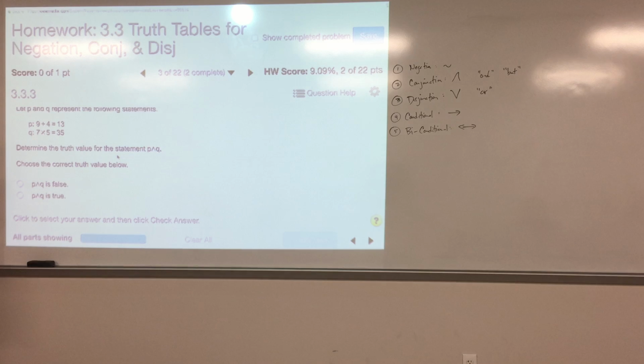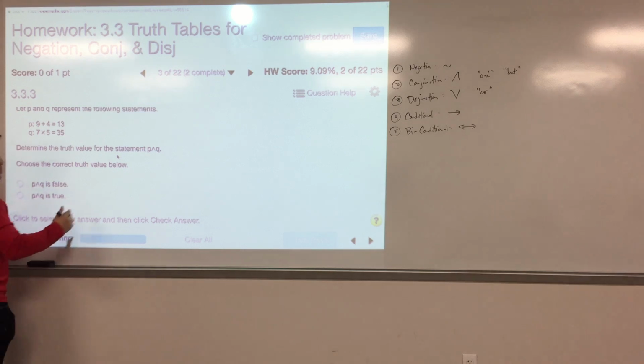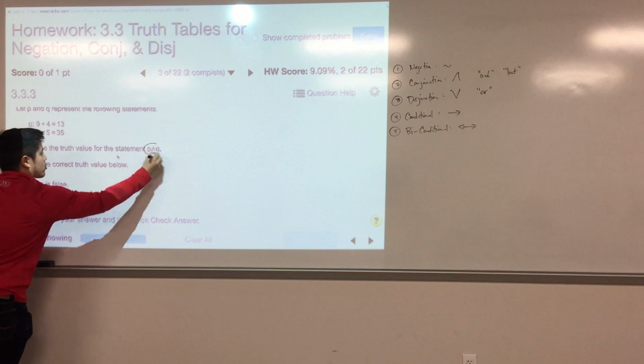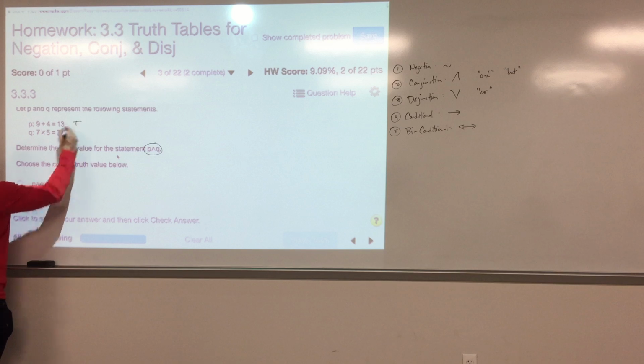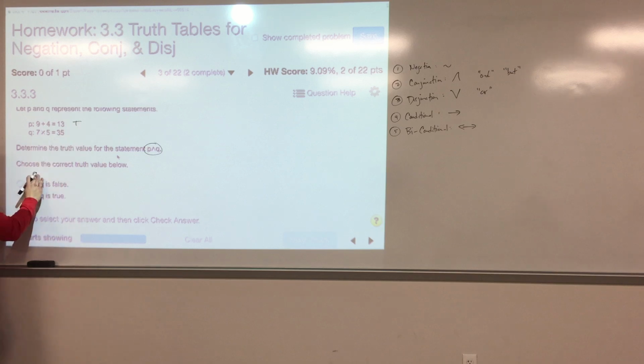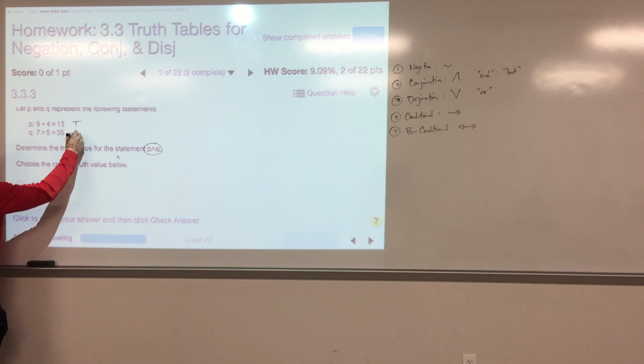All right, so let's take a look here. They want the truth value for the statement P and Q. Well, what do they mean by that? Well, let's understand. First and foremost, when they ask you for this, you first have to determine the truth value, whether it's true or false, of each of these statements. So 9 plus 4 is 13. Is that true or false? True. It's true. Okay, good. 7 times 5 is 35. Is that true? True. It is true.